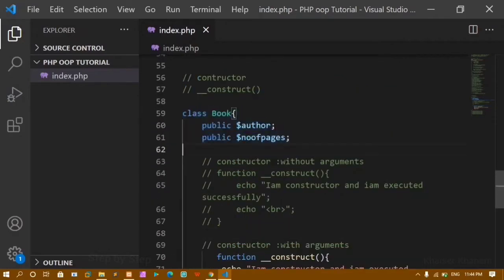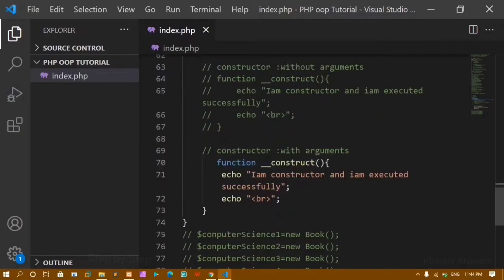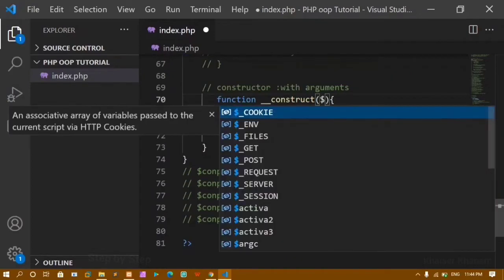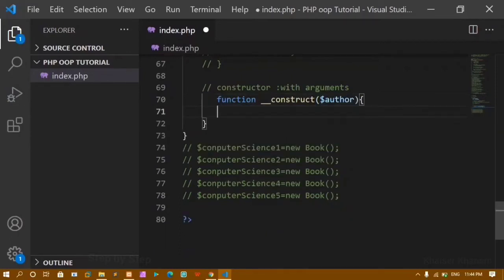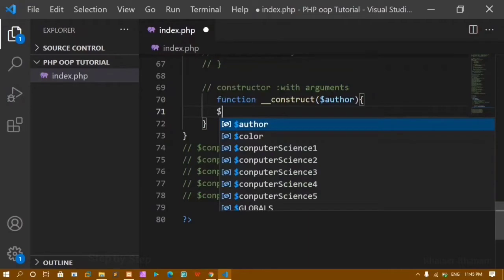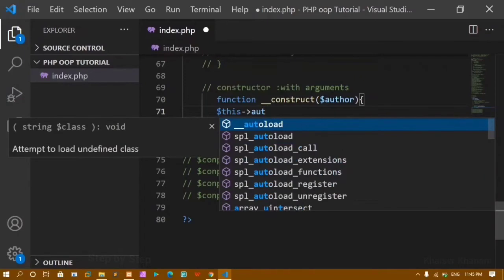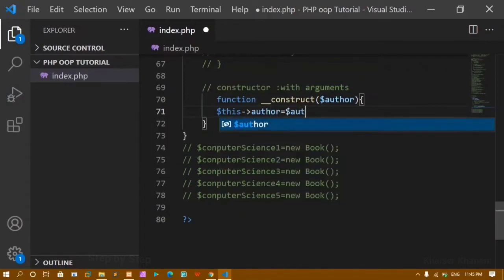You can see I have already created a class, and inside this I have 2 variables, that is 2 properties, author and number of pages, and we have seen the example of constructor without arguments. Now inside this constructor I am going to pass one argument, that is author. Before, we had to set the name and then get it. Now using the constructor we reduce the code, and instead of setting it directly we give it inside this constructor. Here I'll use this keyword: author is equal to $author. Whatever author we give, we assign that value here. We are getting the value from the object and storing it.